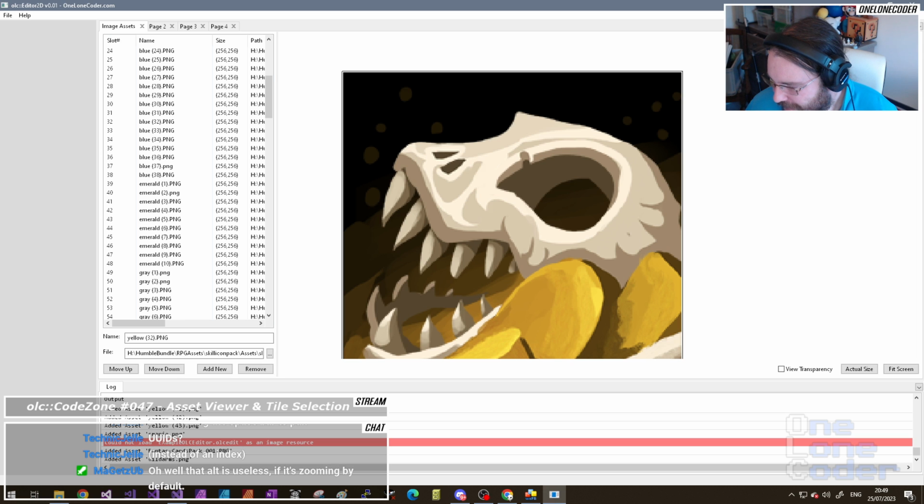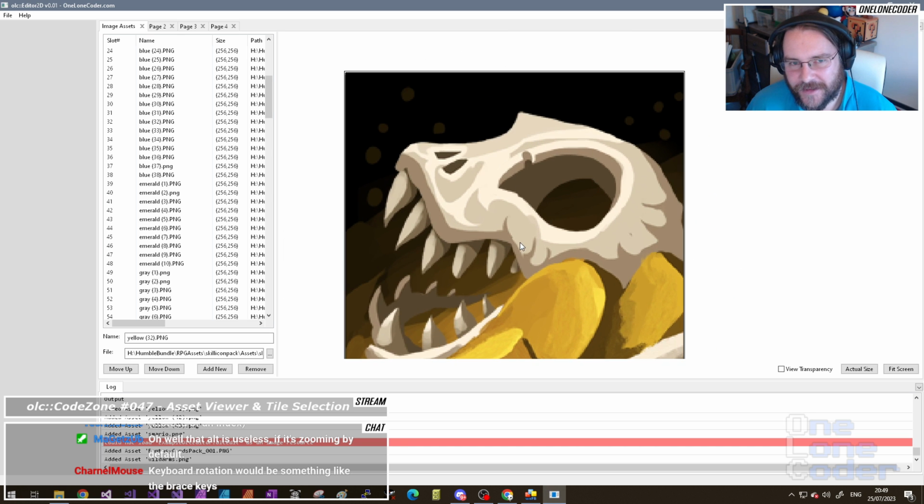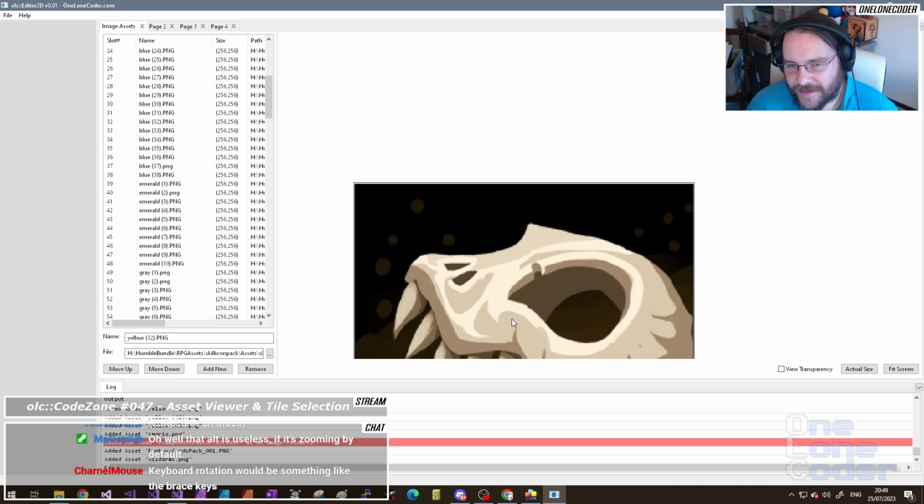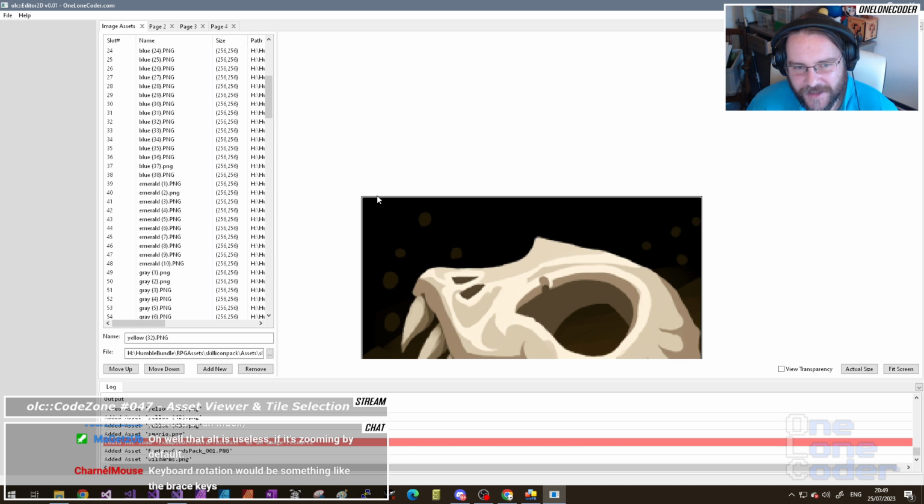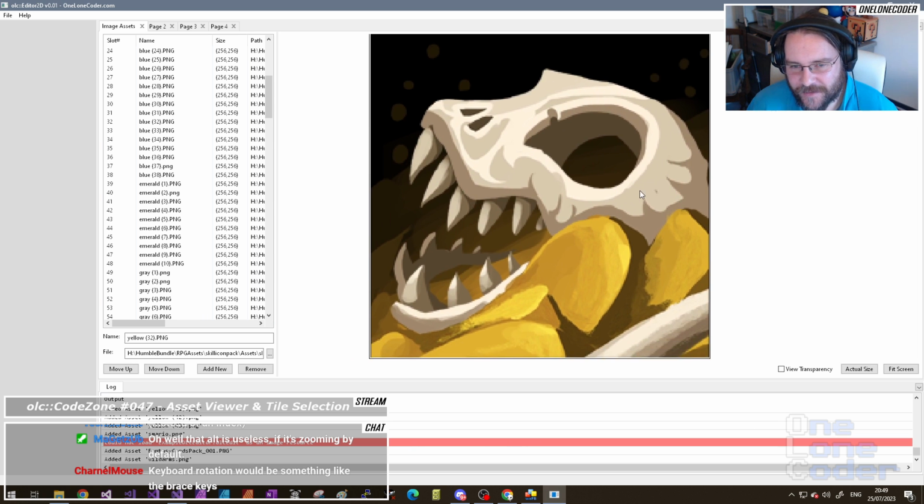The alt is useless if it's zooming by default. Oh yeah, you like holding the spacebar to pan. Well, I do my keyboard rotation by holding Control and using the middle mouse wheel. I don't know where I got that from. I just like it. For me, it's a very intuitive way of doing rotation.